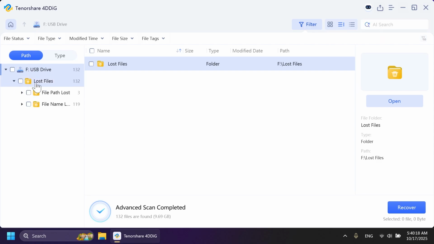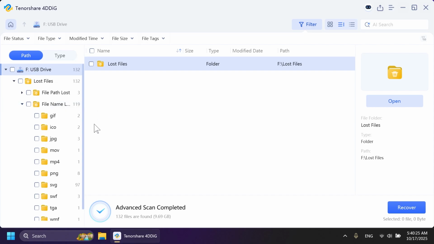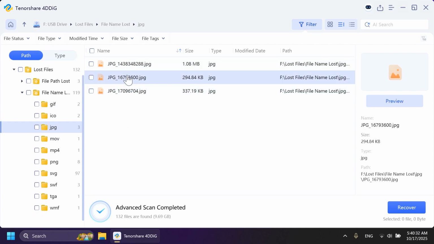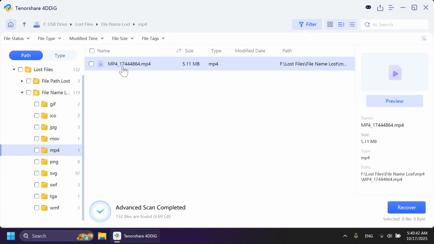Now let's expand lost files and also file name lost. And let's select our photos that we've lost. For example, we have JPEG. Pretty sure that our files were JPEG. So I think these are the two images. As you can see, we can also see a preview of those images. And also we should have an MP4 file, which is this one. As you can see, this is the exact file that we lost because we can see it in the preview.